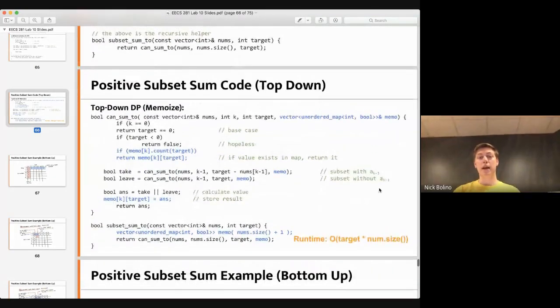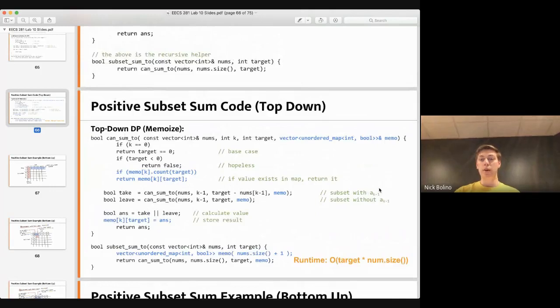And this is top down, so we're still going to be using recursion. So we're going to define this memo, we're going to pass it in. This is the broad function, subset sum2. In subset sum2, we're going to start off defining this memo. We're going to make it nums.size plus 1. In other words, we're going to have an unordered map from ints to bools for every item, for every num.